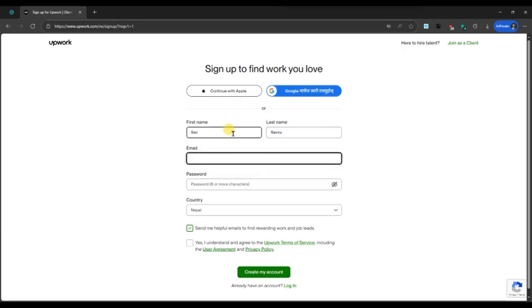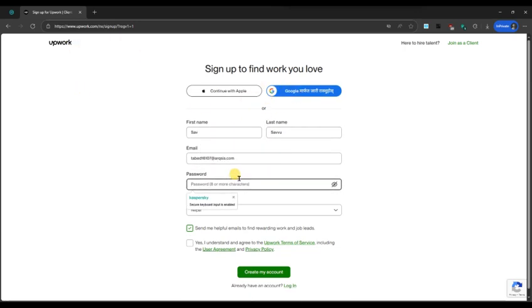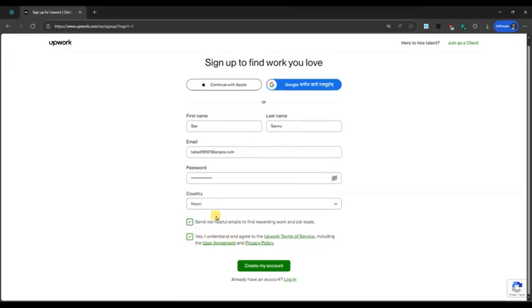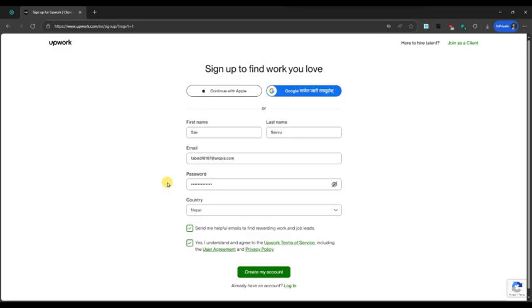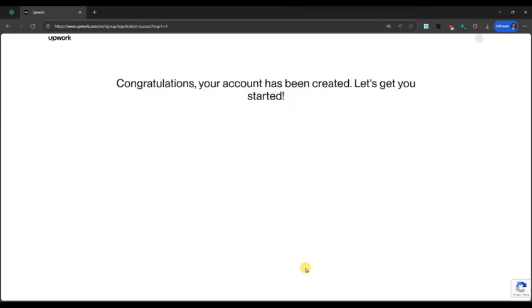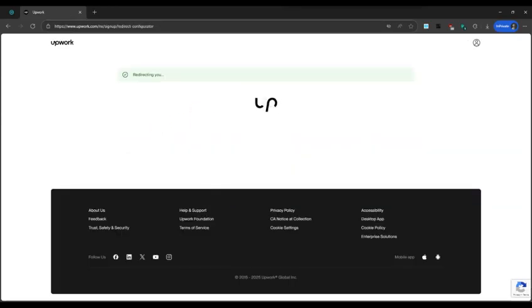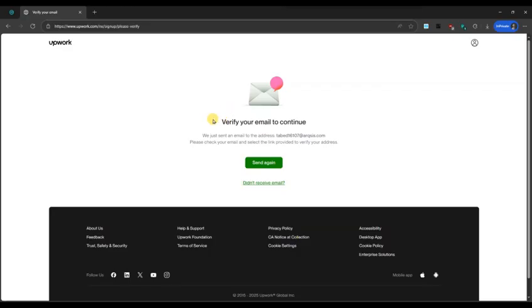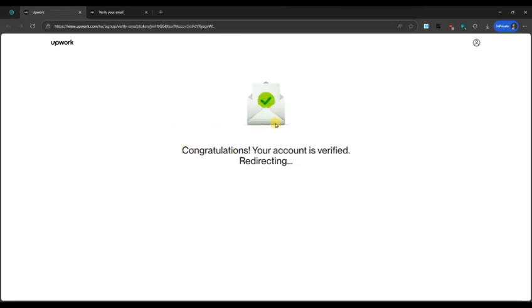Enter your details carefully, including your full name, email, password, and country. After that, tick the box to agree to the terms and policies and hit the Create My Account button. Next, verify your email address by clicking the verification link sent to your inbox. After verification, tap on the Get Started button.